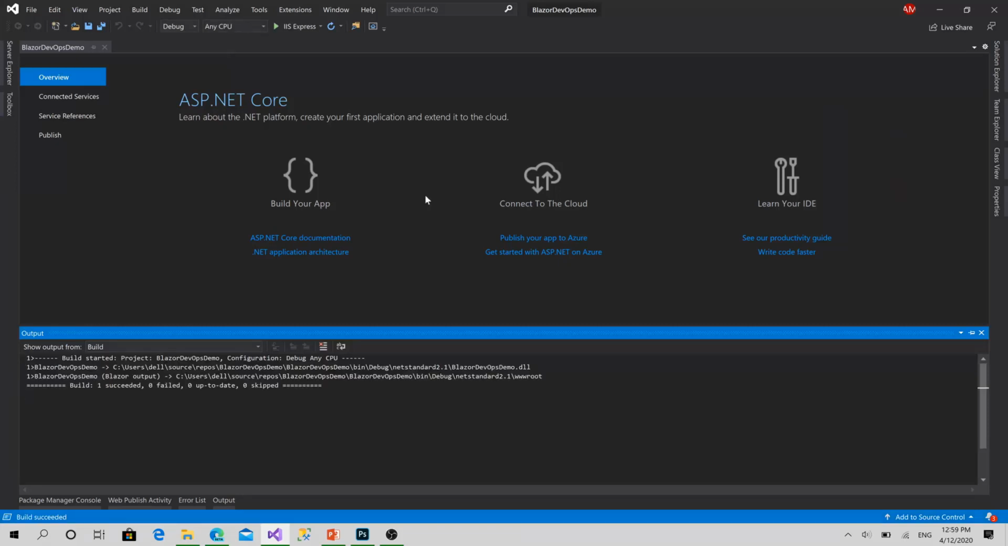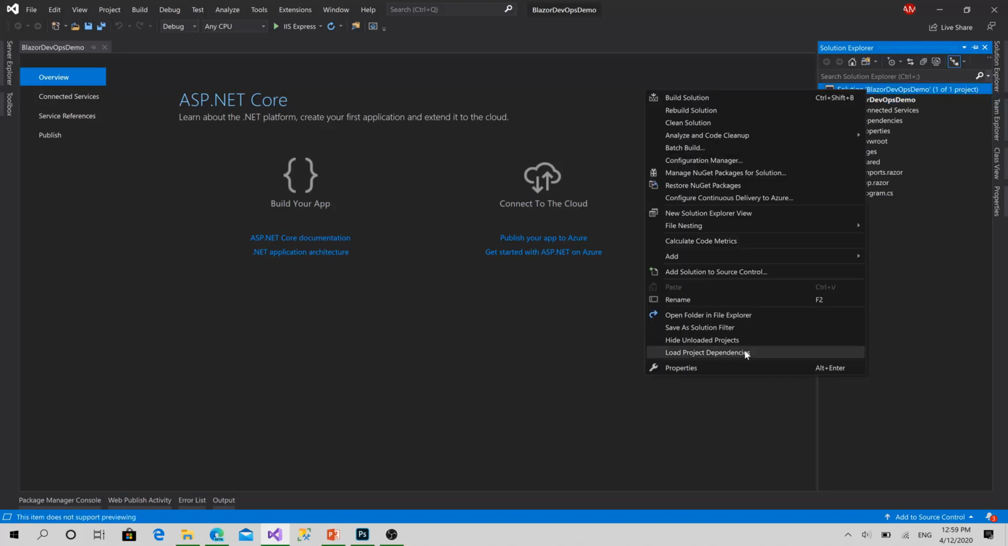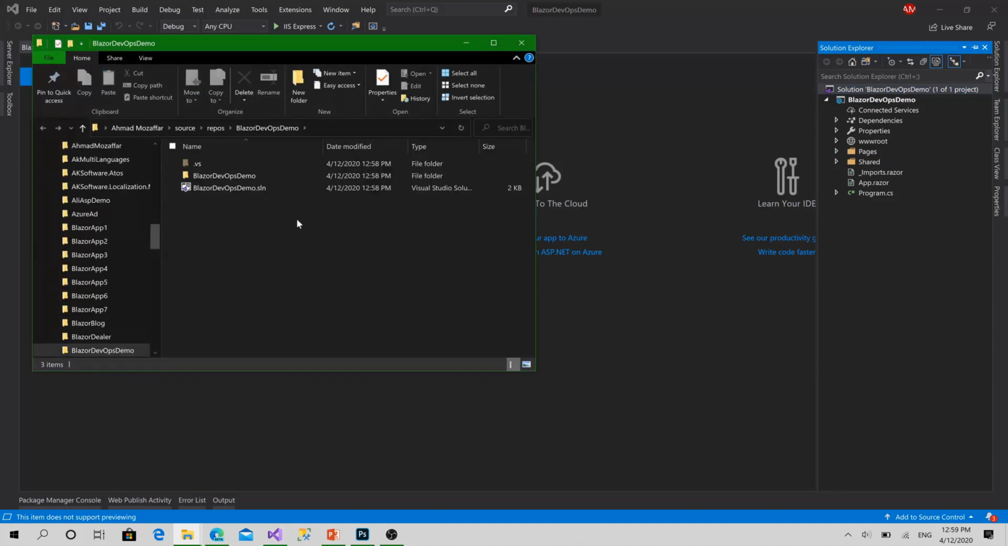Okay, awesome. Now we need to add this application to source control. We can do this in two ways: either we can use the Visual Studio UI or we can use Git Bash. But I prefer to use Git Bash rather than the Visual Studio UI, just because over there you have more flexibility. While this UI is awesome, it depends on you.